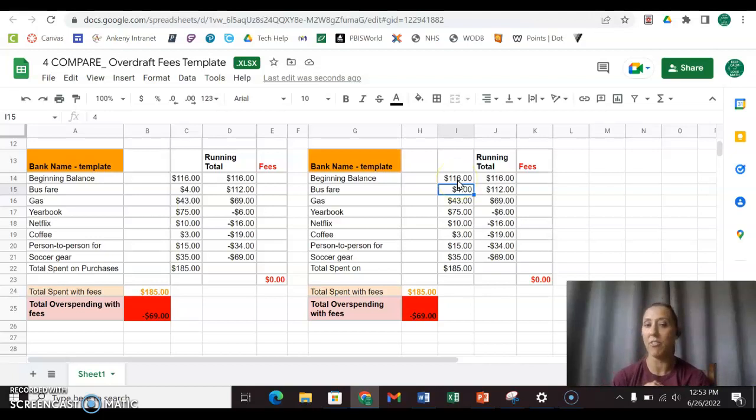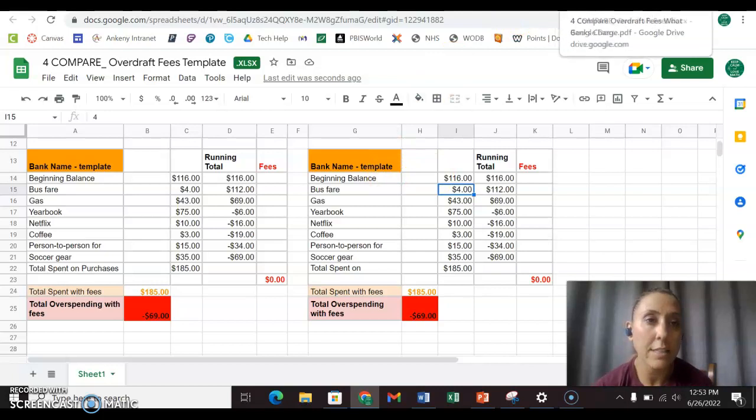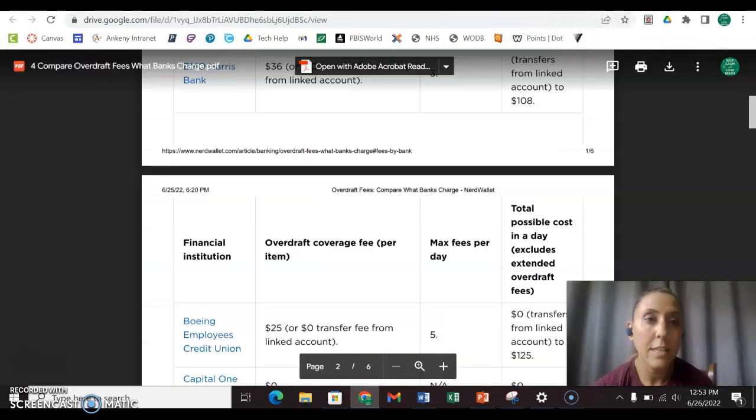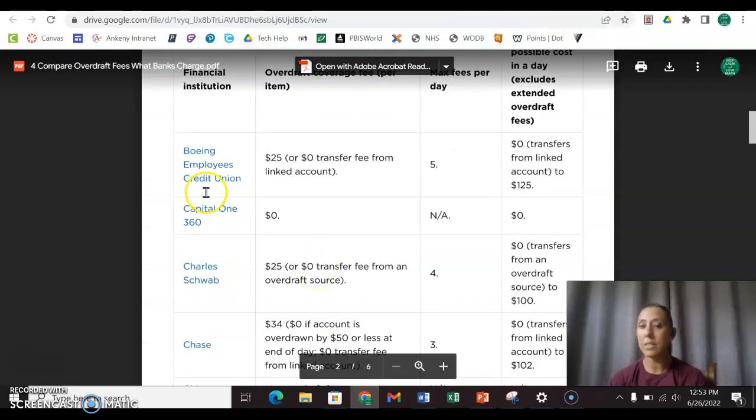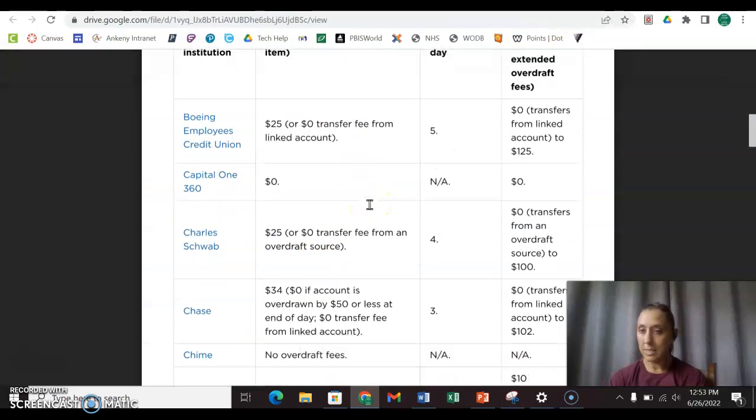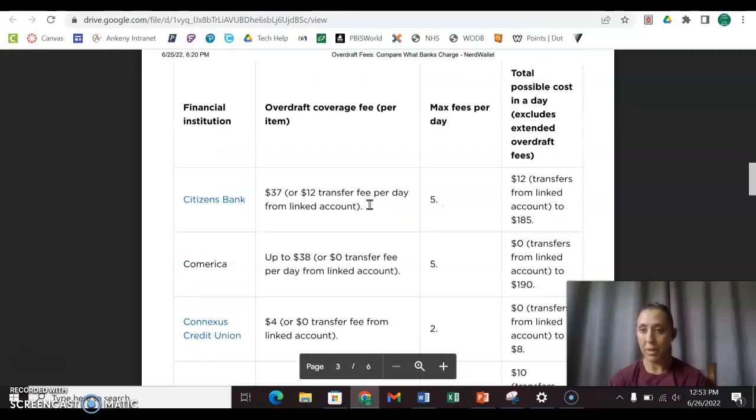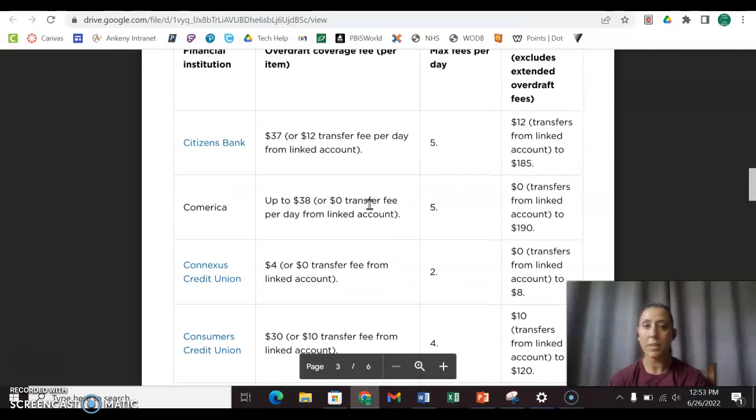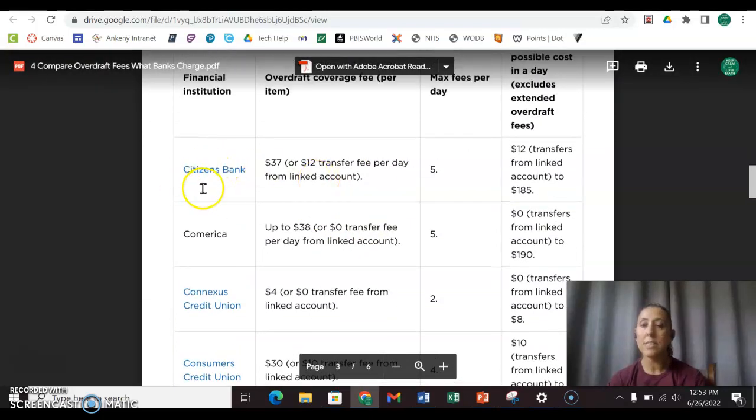That's what we start with every time. Okay, so the first bank we're going to look at, if we looked at, let's just pick a bank. We'll pick this one right here. So it says Citizens Bank.